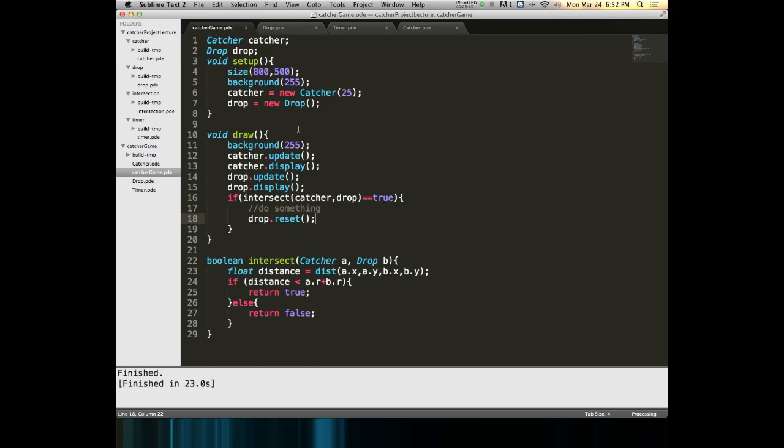So it's going to be very similar to this, but we have to use that nice programming construct that we have called an array. So to do that, we're going to set up our array of items. We will populate that array with a number of drops, and then we will cycle through that array and say, all right, in that array, all of you drops update and display. Then at the same time, we'll be checking to find out if any one of those drops has intersected. If so, we'll tell it to reset.